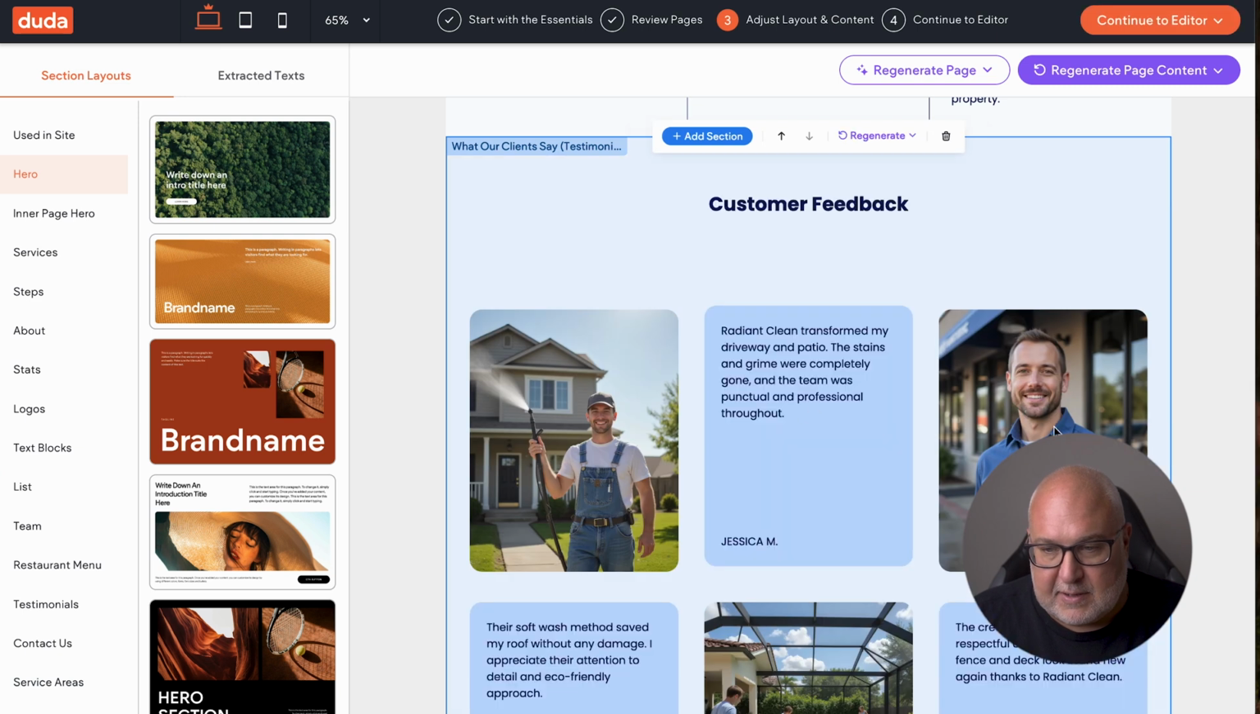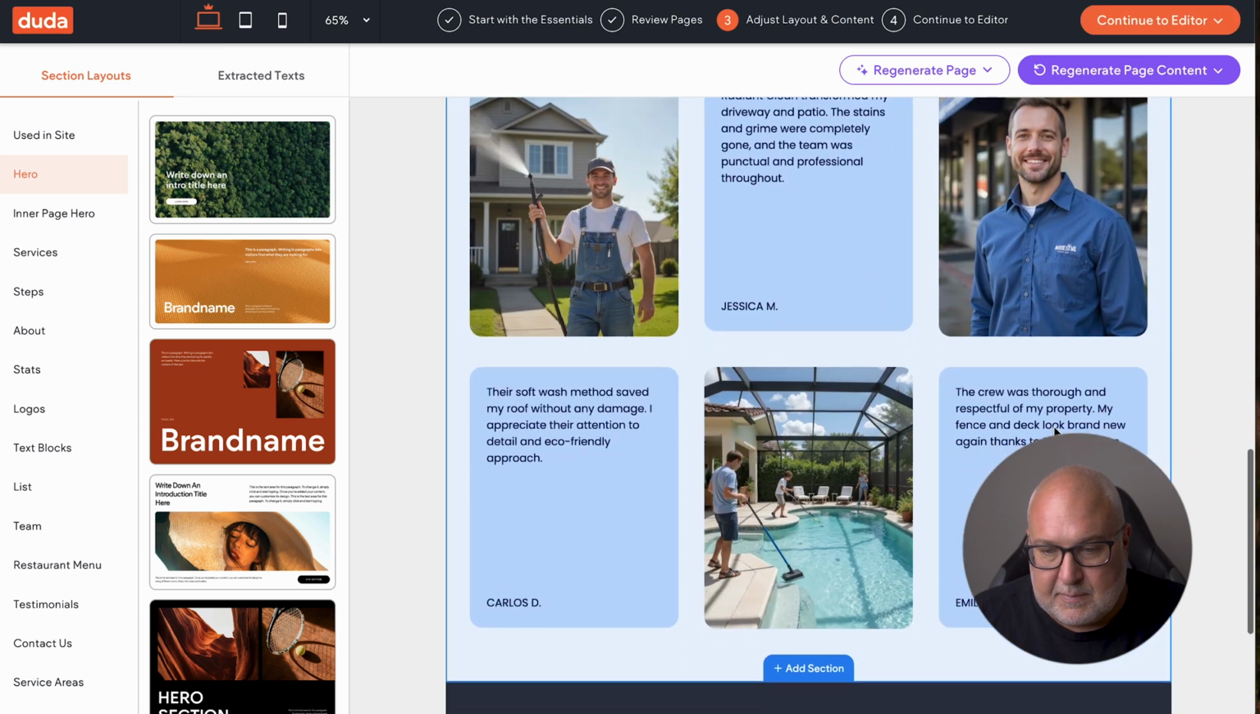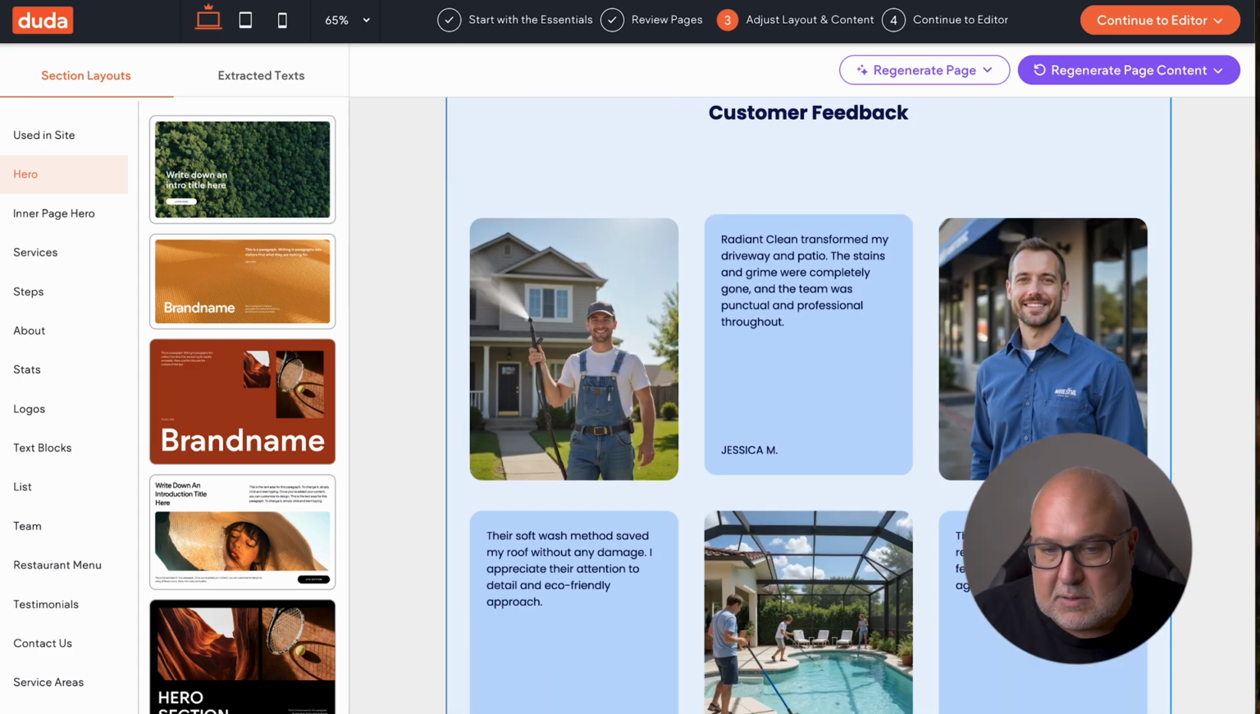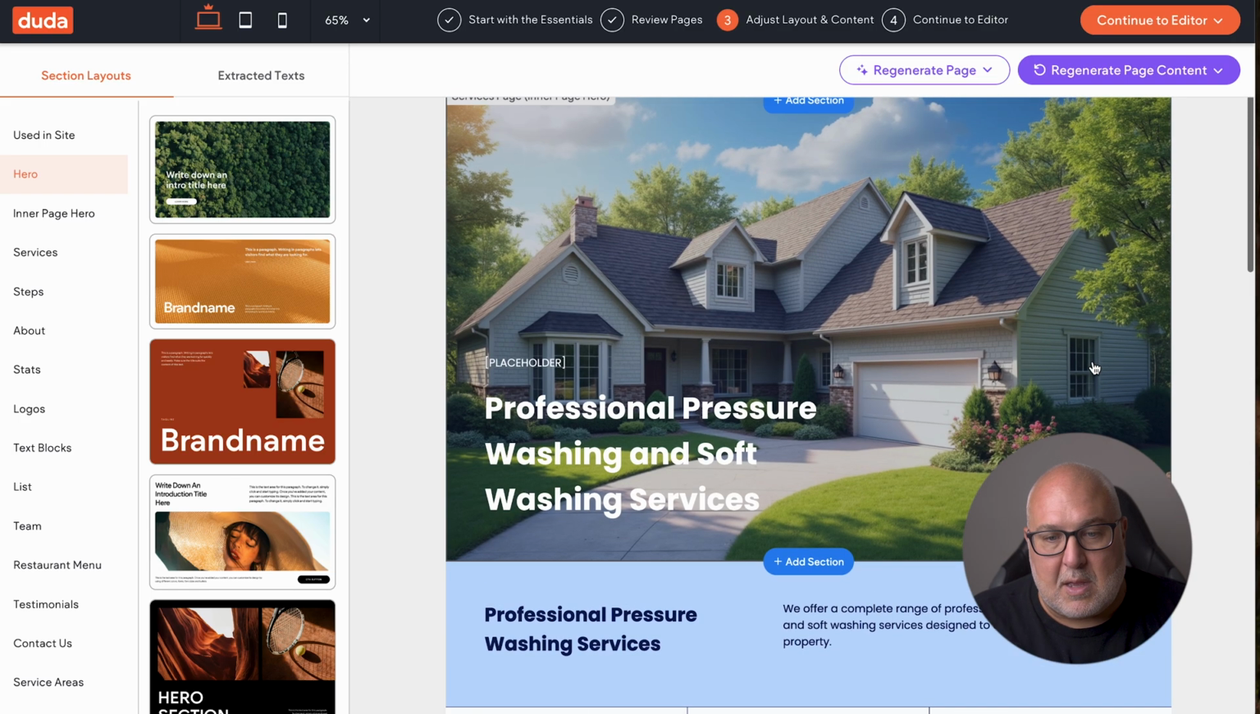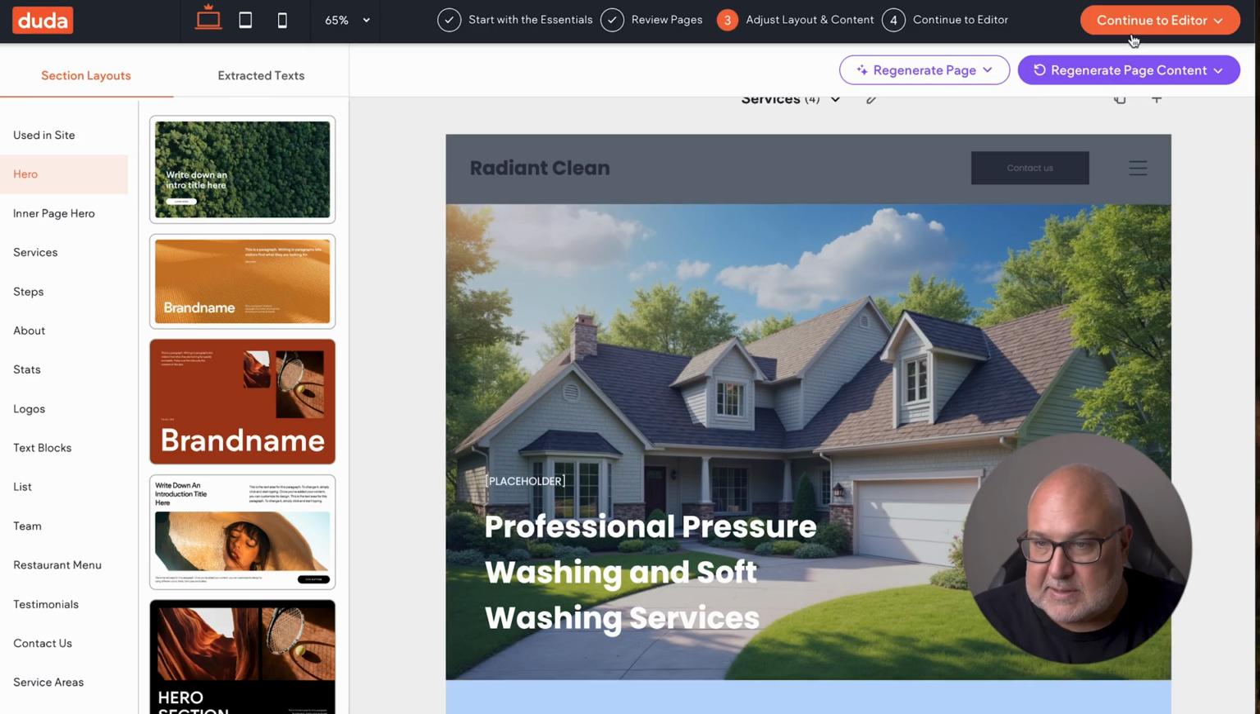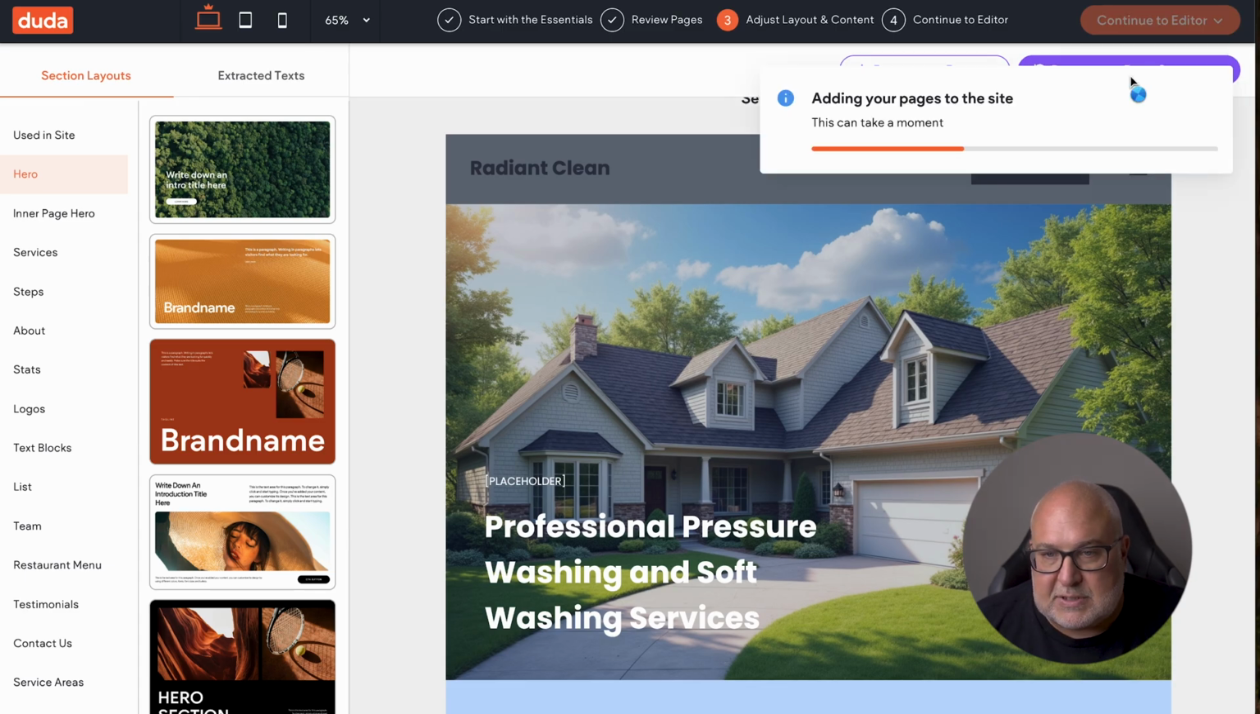We have very applicable pictures, although I'm not sure about cleaning the pool like that. So you can see the AI is generating these images. Some of them are actually pretty good. So pretty neat. Let's continue to the editor. So say everything looks okay. Now we can go with all the pages. So now it's building it in the editor itself.